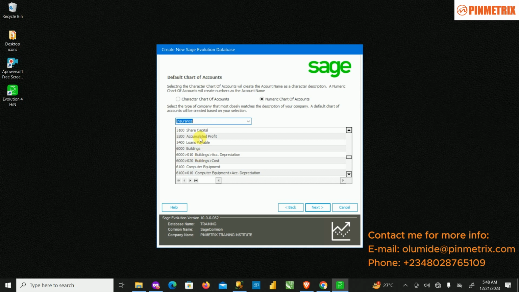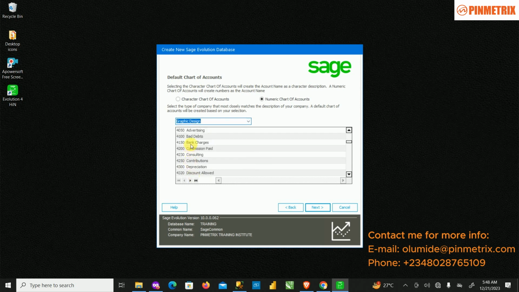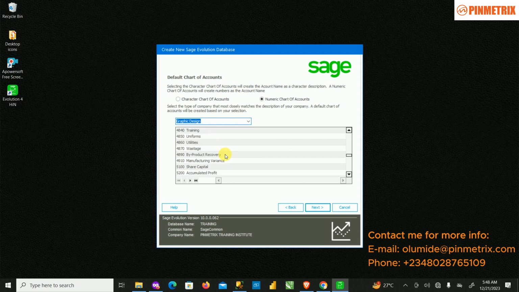So if I pick the insurance industry, it's just the descriptions that will be different to whatever you're looking at here, and I'm sure the accountants can understand. So what I'm doing, let me just use general. So I'm using general, and this is a chart of accounts I'm getting. So I click on next.